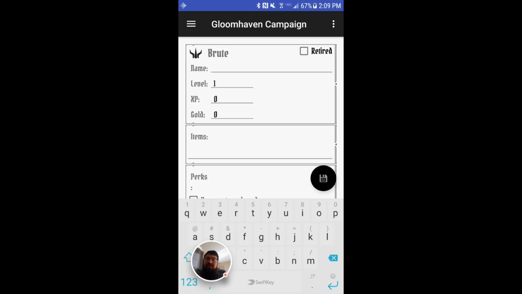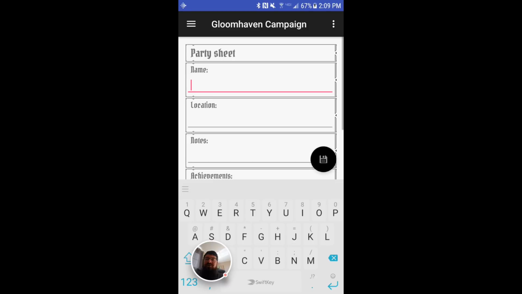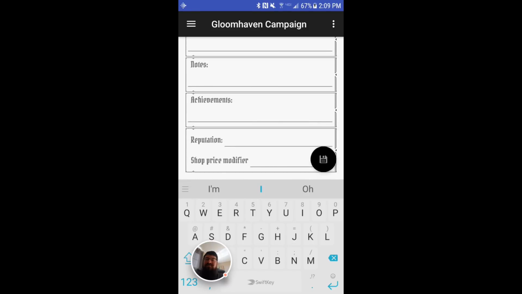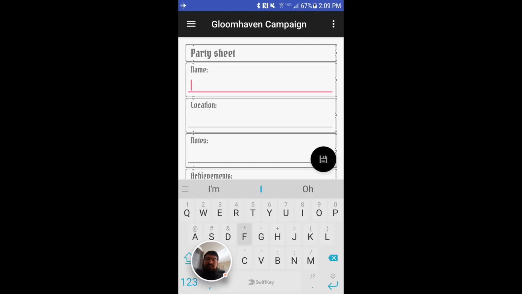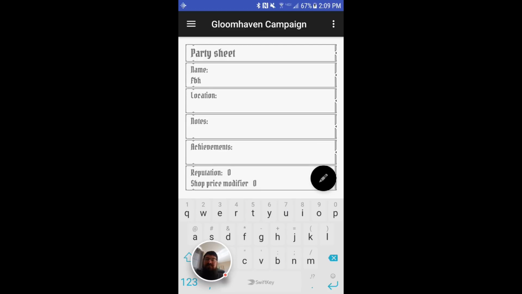So I can go into then the party sheet, and the party sheet again is just very basic, it's got some text boxes on it that allows you to put in some stuff and then hit save. Are there any settings in here?